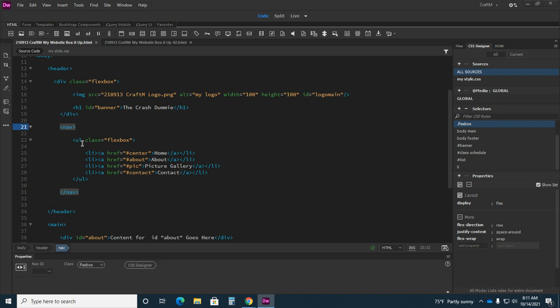Okay. Then we also, in the UL, we gave it a class of Flexbox, which means that the UL is the parent, the LIs are the children. Okay. Which means that these will be affected by the Flexbox rule. Okay. That's one thing we have to remember as we start working with this.